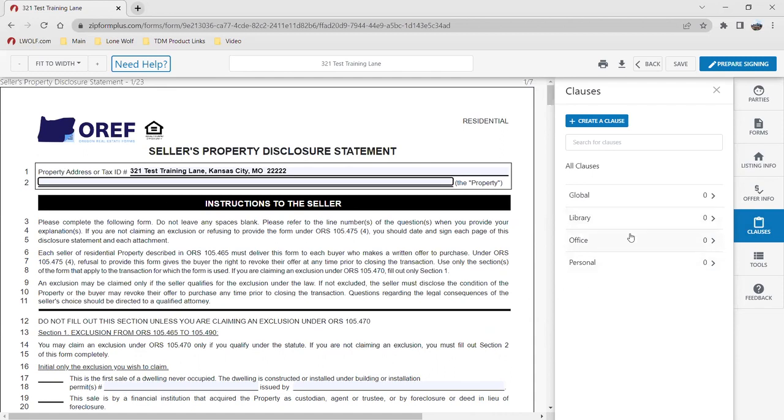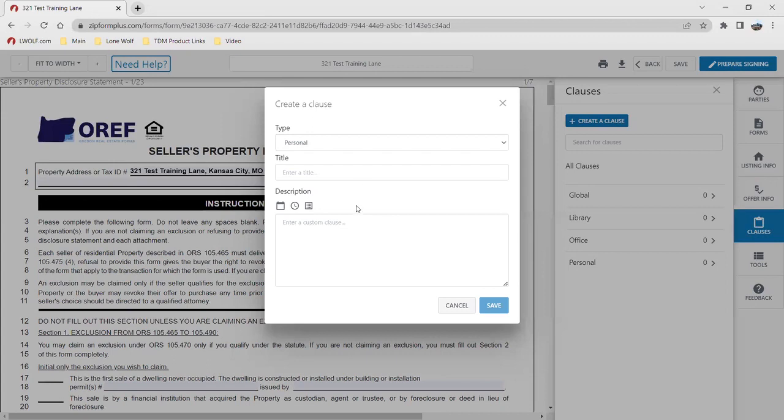And you can actually create clauses, your own personal library of clauses, have them here in the bottom. You can select create a clause to then create your own clauses. We even have date options, time options, and drop down menu options as well. Lots of options to be able to use to make it so you can put your clauses together properly.